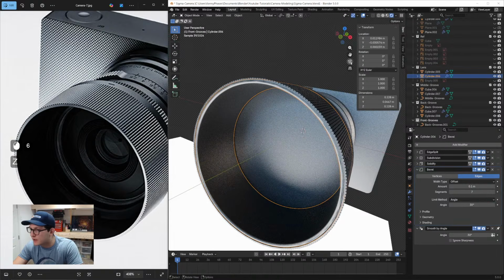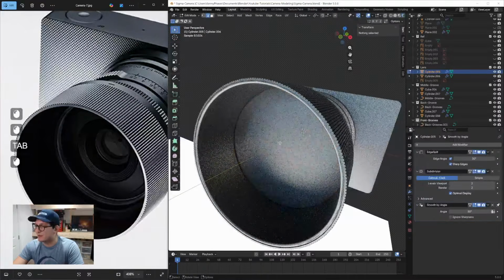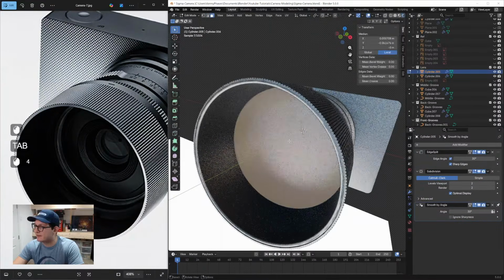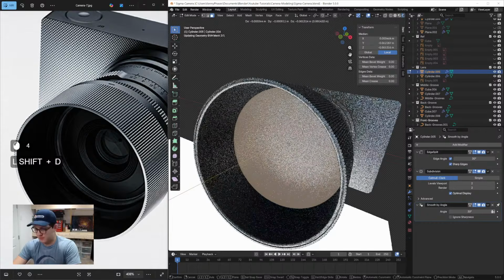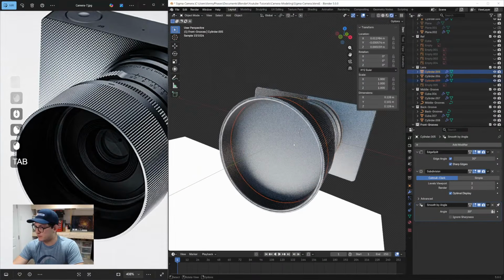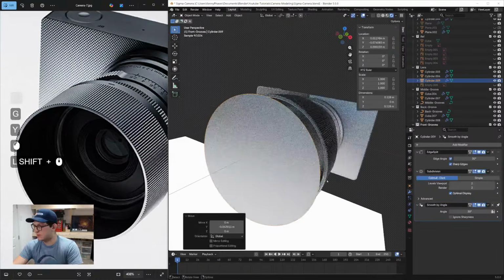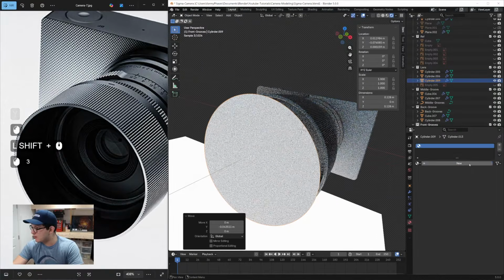A little bit better. And we need a lens in here. Guys, that's what we don't have. We don't have a lens. Let's duplicate this. Let's right click. Let's separate its selection. So now we have this. Let's make this into a lens. Shall we? Get rid of the material.